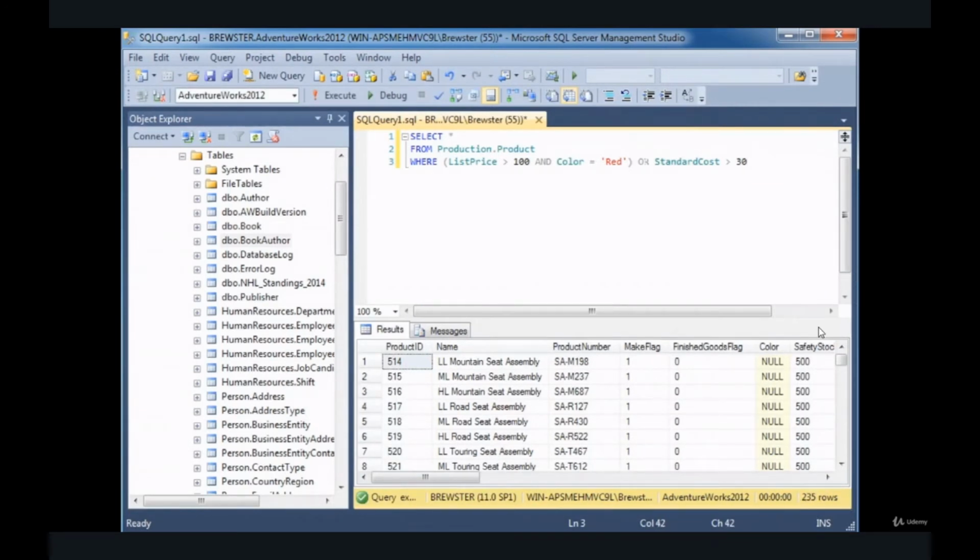But suppose I wanted this to read, show me all rows where the list price is greater than 100 and the color is either red or the standard cost is greater than 30. Where the disjunction is evaluated first, and the entire expression is actually a conjunction between the list price greater than 100 and that inner parentheses disjunction. When I execute this query, our results should change. We go from 235 to 214 rows.